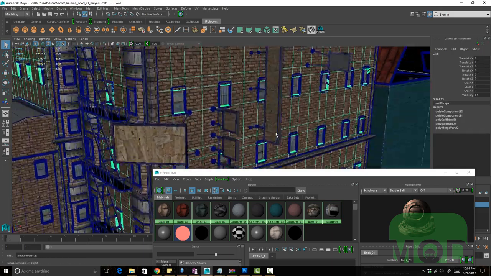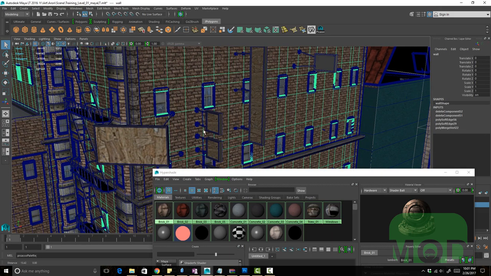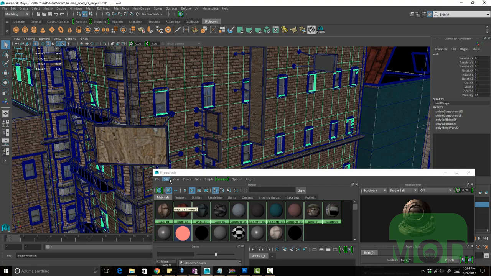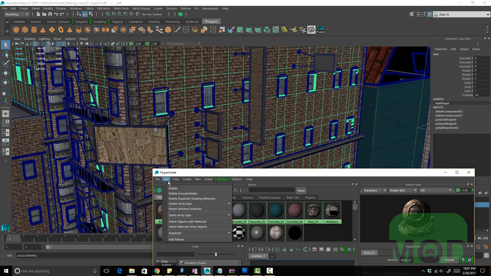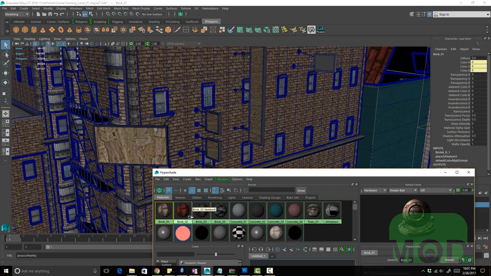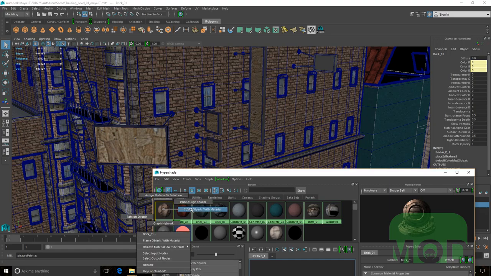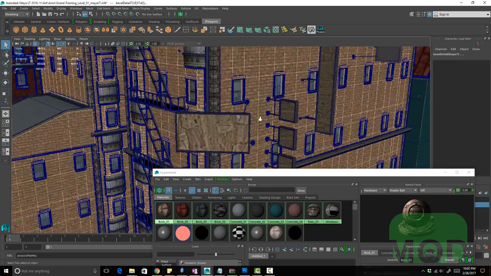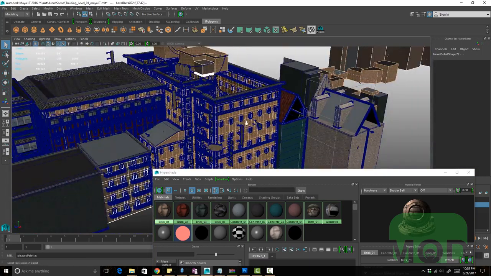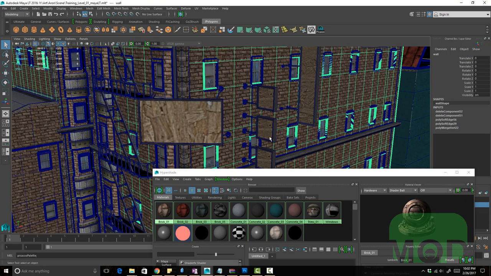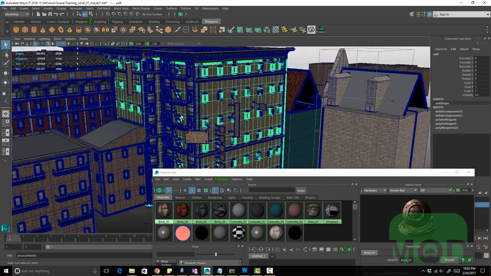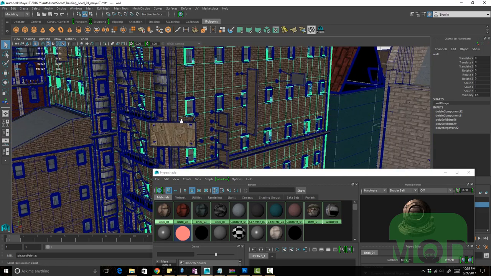And if I wanted to select the brick material, then I would go to Edit, Select Materials from Objects, and it would select the shader ball. Then if I want to select it in the scene, I would go to Select Objects with the Material by right-clicking the shader ball. It's going to select everything in the scene, that material. And there's not really a way to just select it on this single building.